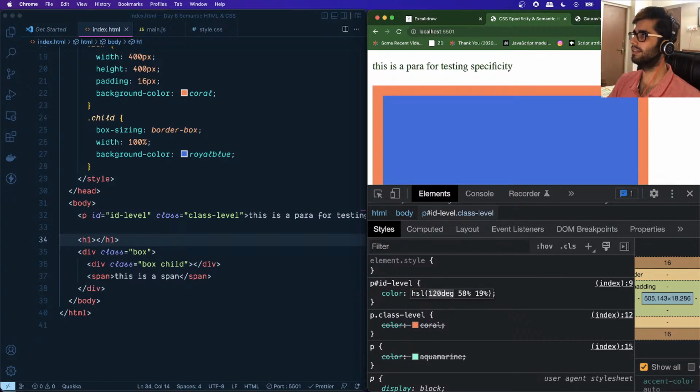As I'm changing the degree over here, you can see that, let me brighten this. So this is for brightening the color. You can see that the green color is becoming lighter and lighter. And let me change the saturation value as well.